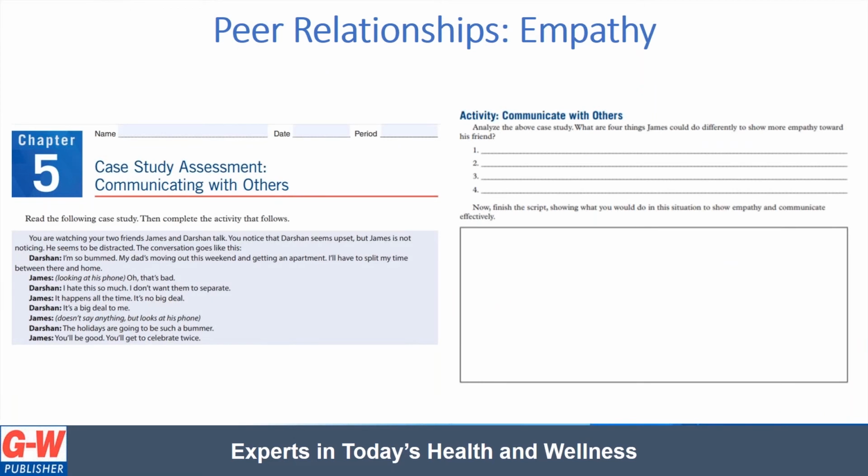Continuing to talk about peer relationships, let's look at empathy. Here's a short activity from our high school program that allows students to examine and practice empathy. Students will read the following case study about James and Darshan. Darshan is upset, but James does not seem to notice. After reading the case study, they'll answer the following questions. What are 4 things James could do differently to show more empathy towards his friend? Now students will have a chance to rewrite the script and show what they would do in the situation to show empathy and communicate effectively.